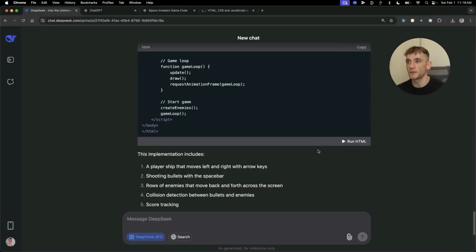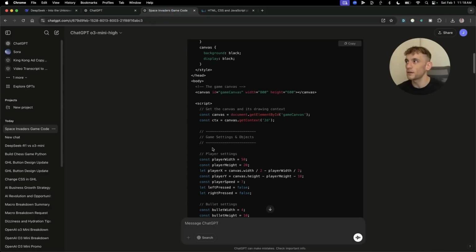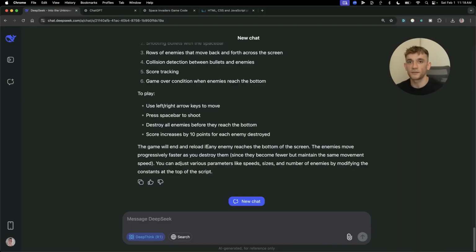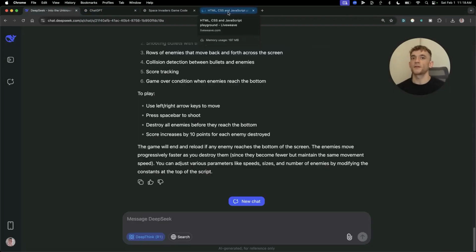I can run the HTML inside the chat. I don't have to go to liveweave.com to preview it. And it's giving me a better response than the latest version of ChatGPT, which is supposed to be one of the biggest companies in the world. And as much as I love OpenAI, I love ChatGPT, I love their tools, how can it underperform DeepSeek R1 in coding? Like, it just blows me away.